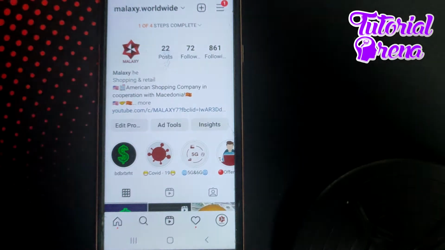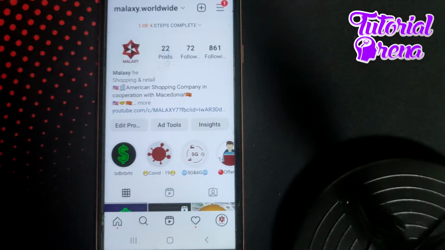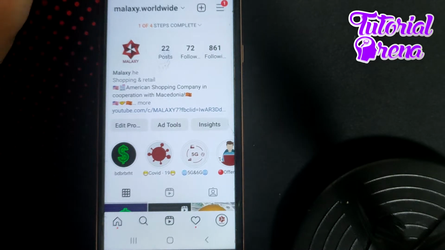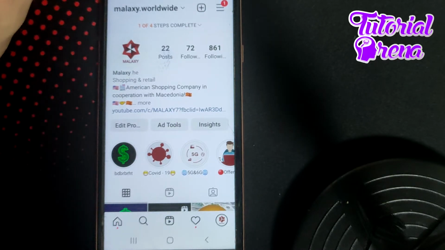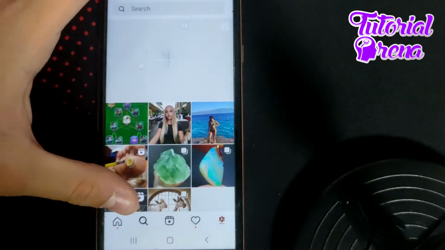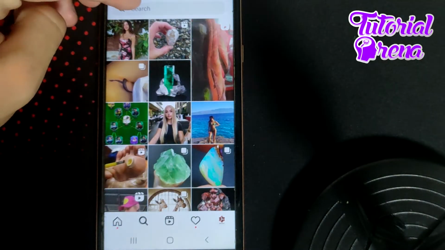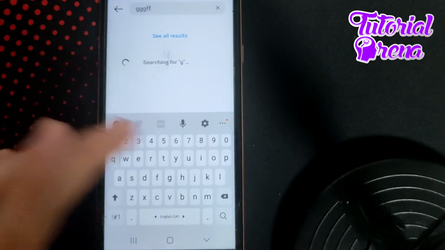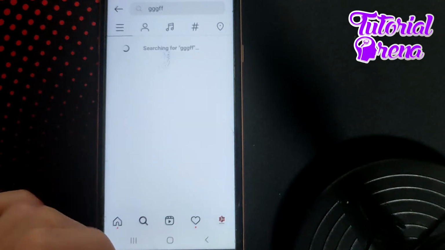In this video, we're going to talk about how to know someone blocked you on Instagram. In this case, when you get into a profile section and you don't know if someone blocked you on Instagram, simply go to the search box, which is right here on the second side, and type the username, for example, I'm just going to type these.